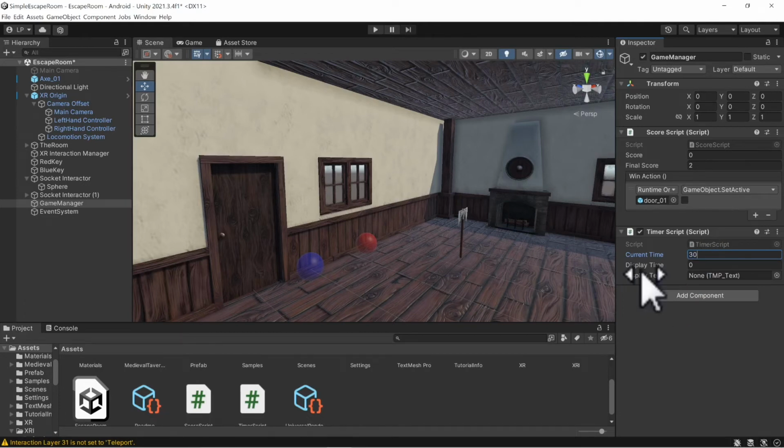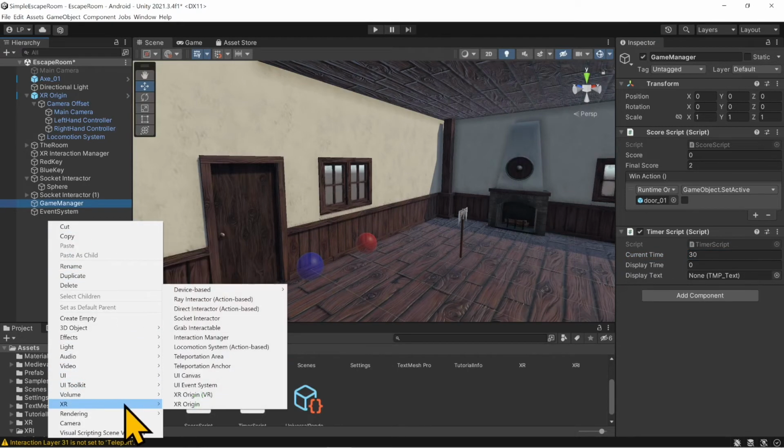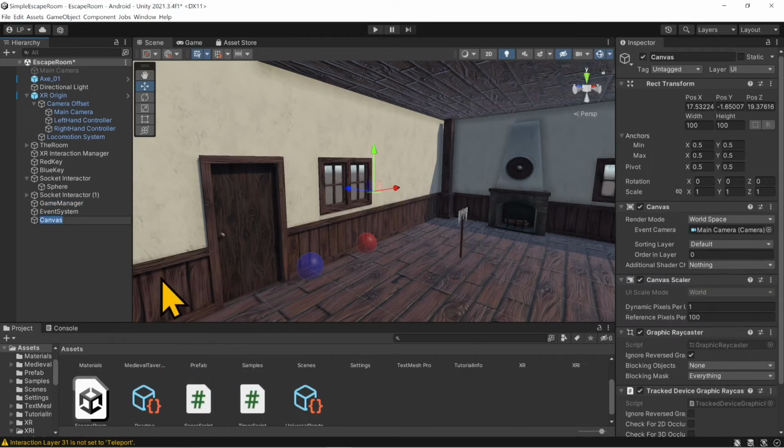And then we have our display time once we create a canvas. So we are going to create a canvas for our text box. So we're going to go over to the hierarchy, right click, go to UI. Well, we can go down to XR, then we go to UI canvas. So this canvas is already going to be set up as a world space canvas, set up for VR.